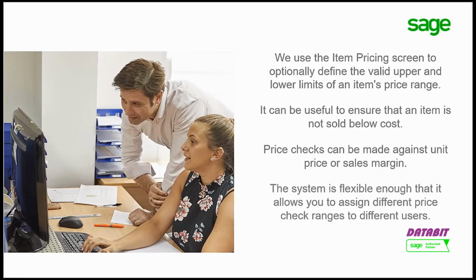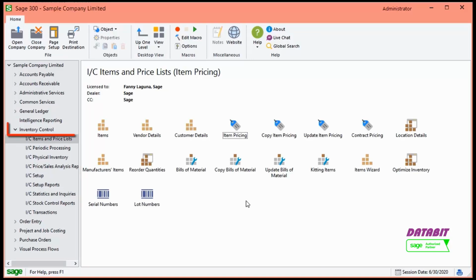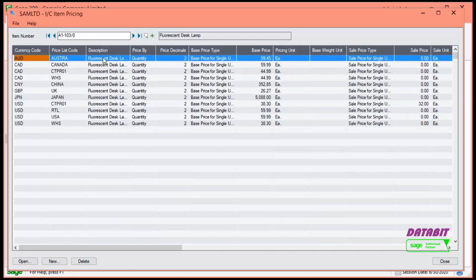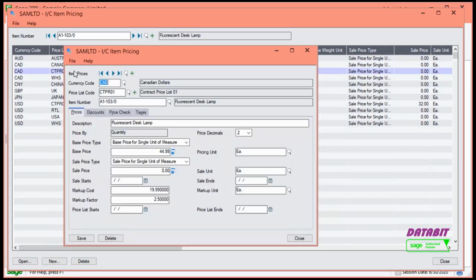The system is flexible enough that it allows you to assign different price check ranges to different users. Let's see how to set up price checks. From Inventory Control, go to IC Items and Price List and select Item Pricing. We enter the item number and double-click on the price list that we want to attach the price check to.